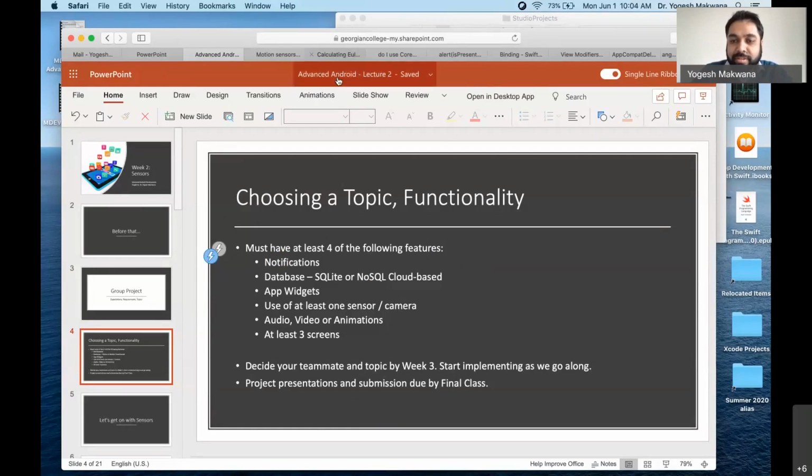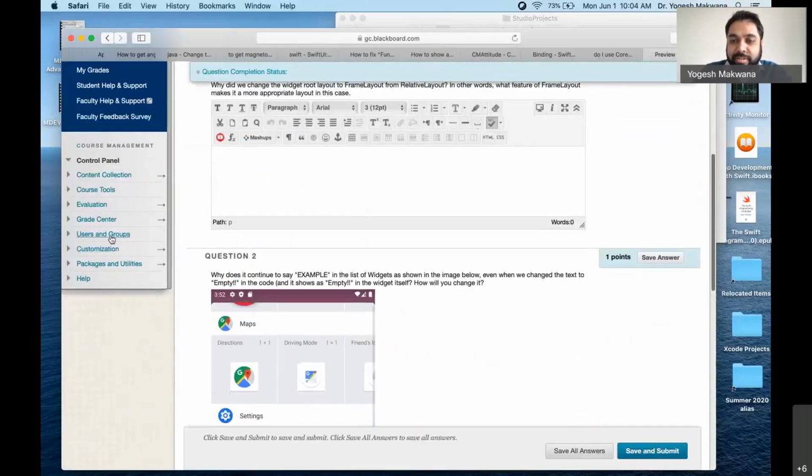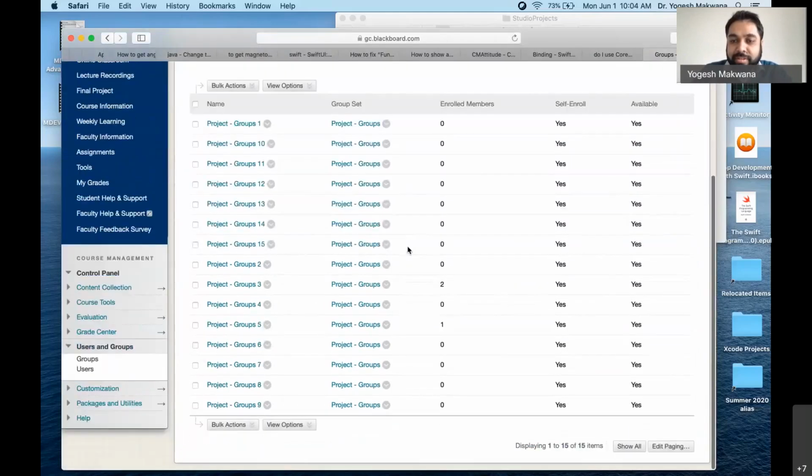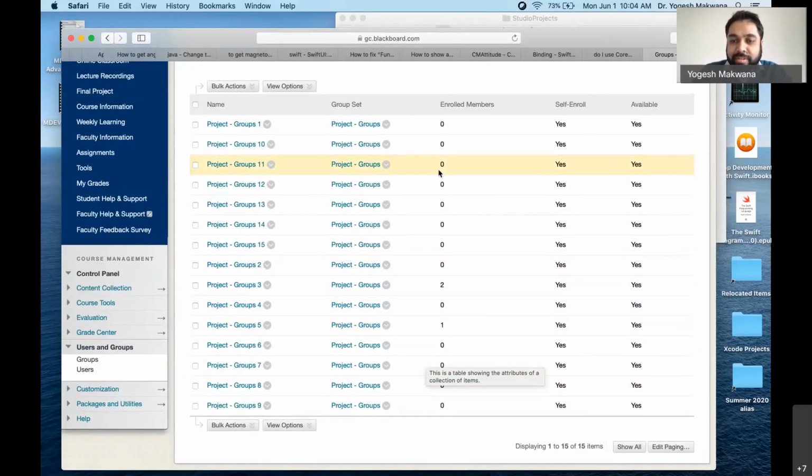Have you had a chance to do that, to self-enroll in a group? Yes, Professor. Okay. So even if you are working alone, you must enroll yourself in a group. So I see that only one person has enrolled in a group. The rest of you have not enrolled. So please enroll, otherwise you won't even see the assignment for the submission.